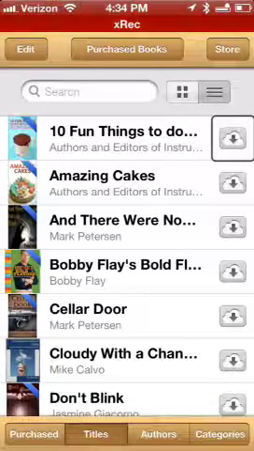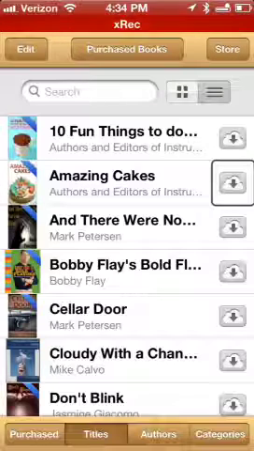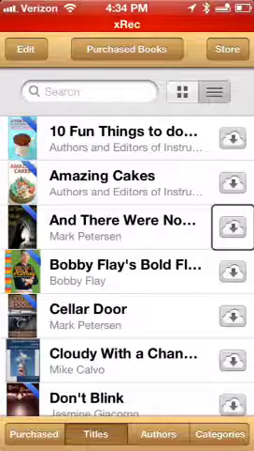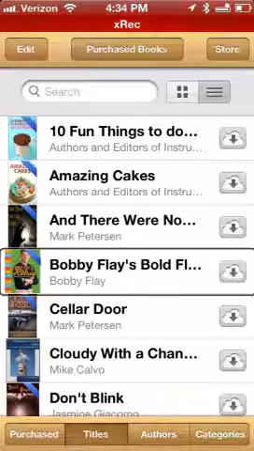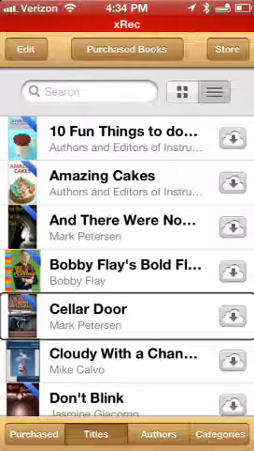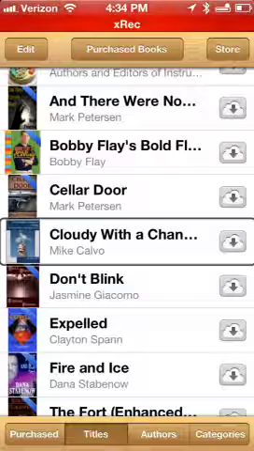Download from iCloud. Button. New. Amazing cakes. Authors and editors of Instructables. Download from iCloud. New. And there were no cars on the road. Mark Peterson. Download from iCloud. New. Bobby Flay's Bowl of Flavors. Download from iCloud. New. Cellar Door. Mark Peterson. Download from iCloud. Cloudy with a Chance of Profits. Mike Calvo.